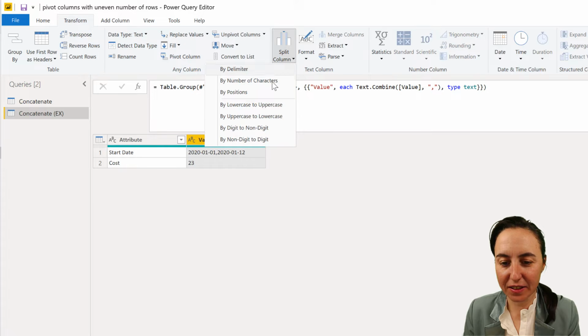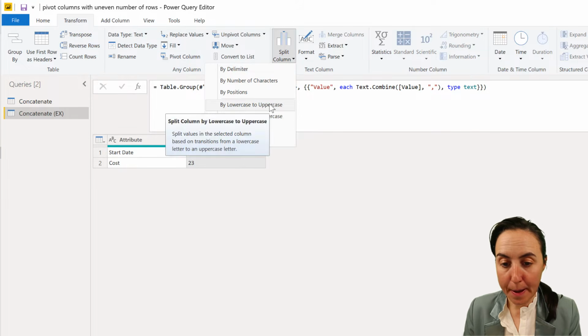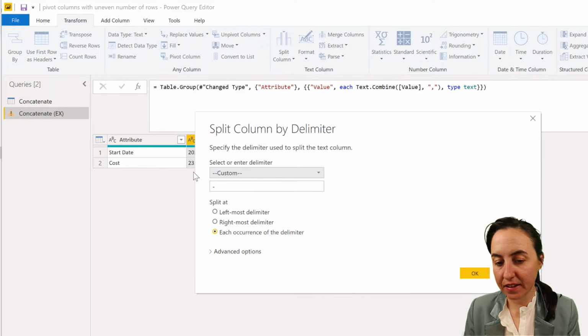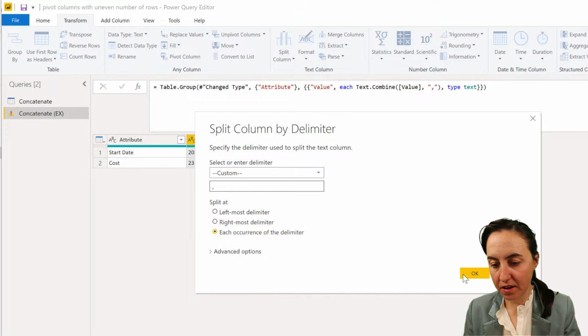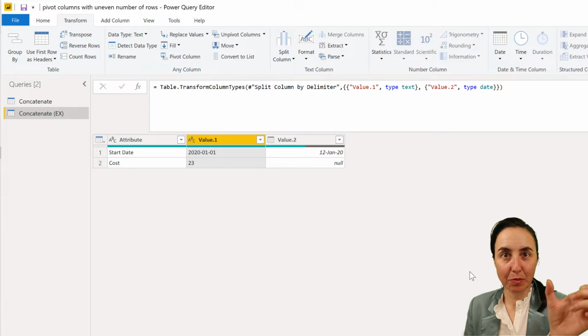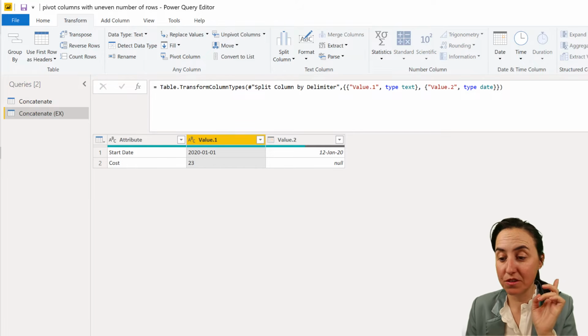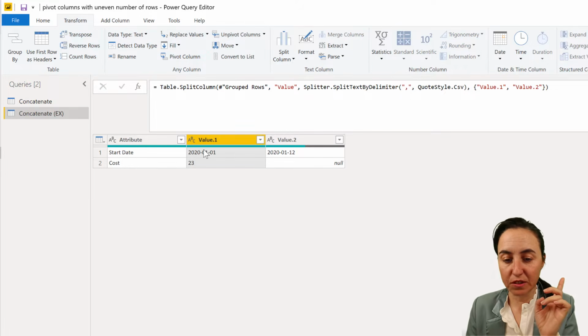You go and split the column by delimiter, and then you put a comma there. And then it will separate. Now we have two columns. Instead of having two rows, we have two columns. And then we have here a null, which is exactly what we wanted, where there is no value. Let's remove this change date, we don't need it.